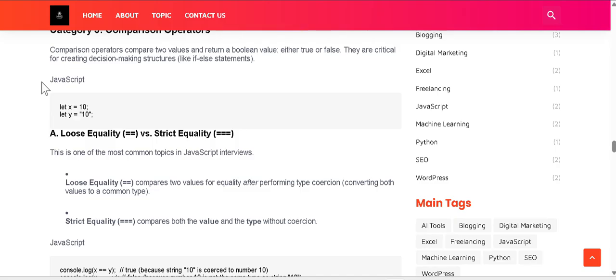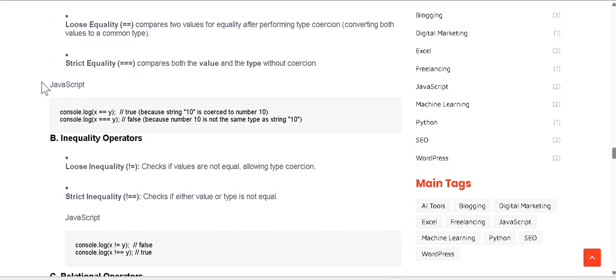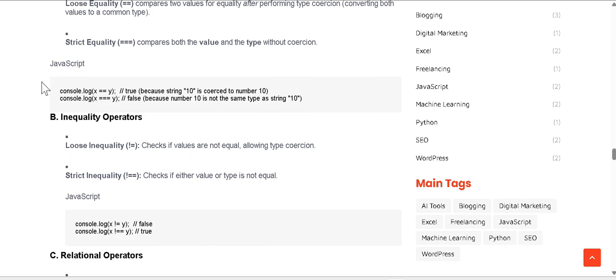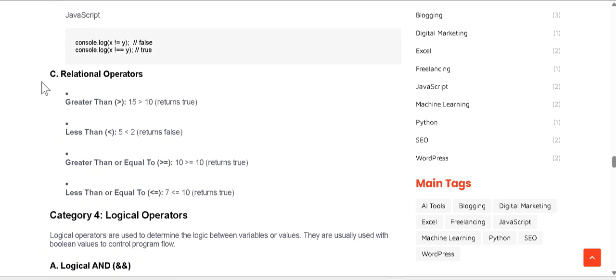Loose equality, equals equals, compares two values for equality after performing type coercion, converting both values to a common type. Strict equality, equals equals equals, compares both the value and the type without coercion. B. Inequality operators. Loose inequality, exclamation equals, checks if values are not equal, allowing type coercion. Strict inequality, exclamation equals equals, checks if either value or type is not equal.